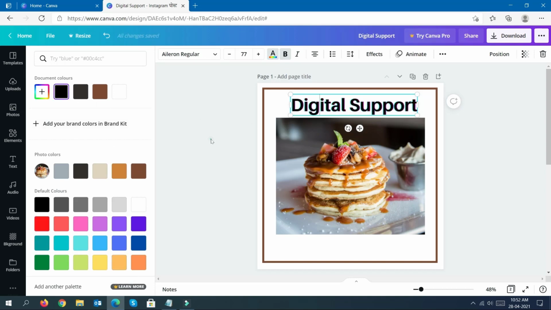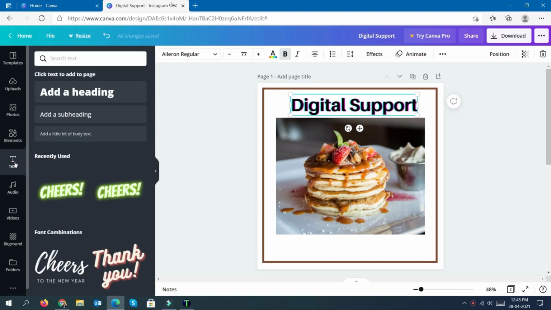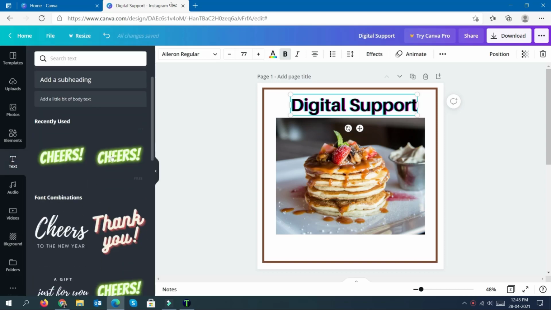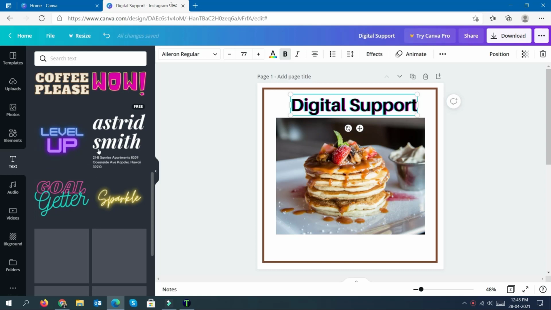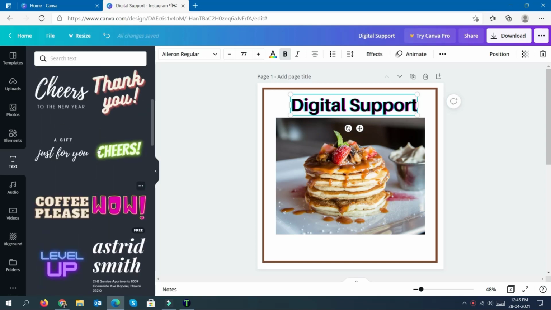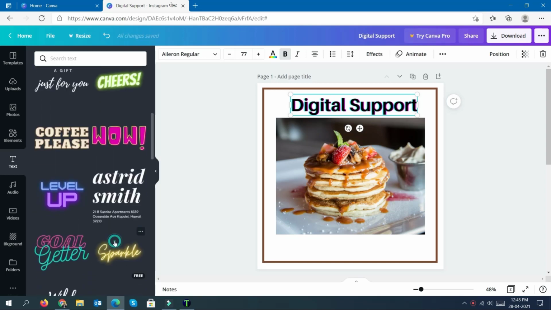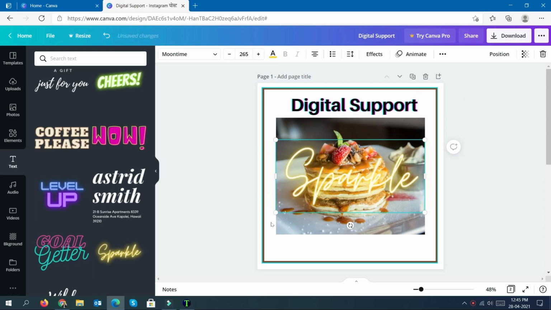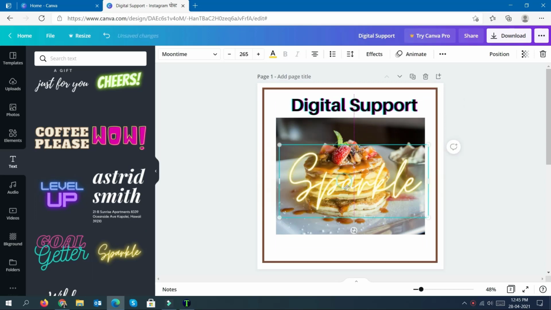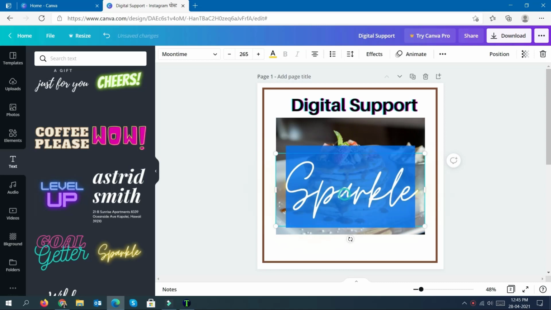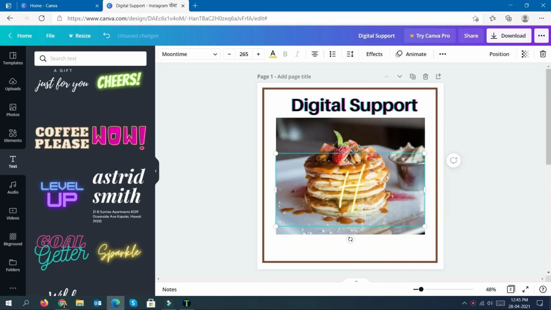Now if you want to add glowing text you can go to text. Select it from the options below. Make changes to its size, color, move it anywhere. Change color by selecting another color.